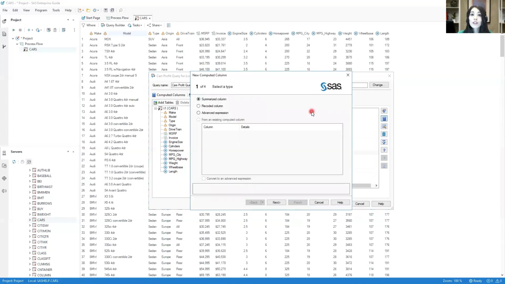This is going to start the new computed column wizard, and it's just 4 quick steps to define a new column. The first step is to choose what type of column I want to create. This is going to involve an arithmetic expression. So I'm going to choose Advanced Expression and click Next.